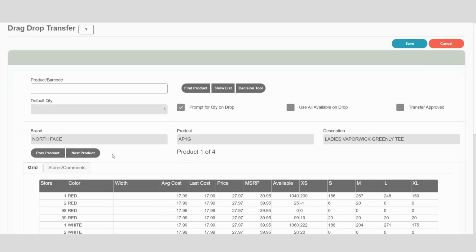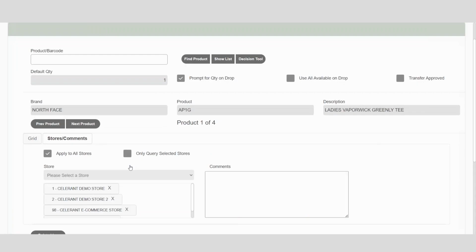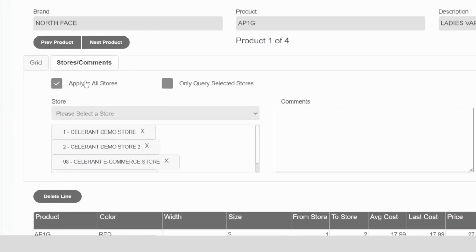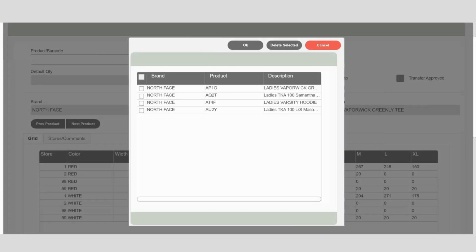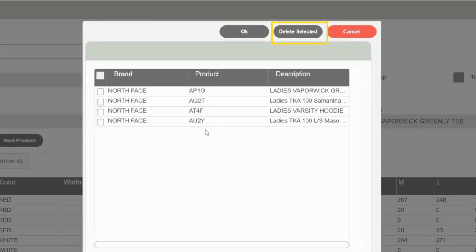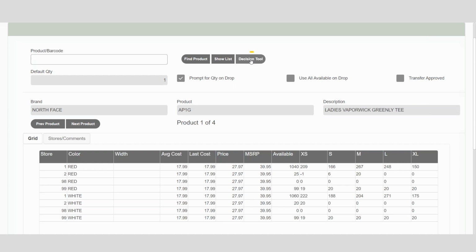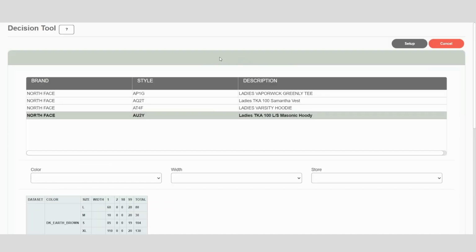If I scroll back up and click on Stores/Comments, here's where I can apply a transfer to all stores or a specific store and add comments. I can also click Show List to see the list of products in my transfer. From here, I can delete a product from the drag and drop transfer. I can also use the decision tool to look at these items in a different view. This will open a new window so you can view it on a secondary monitor, helping you make decisions about your transfers.